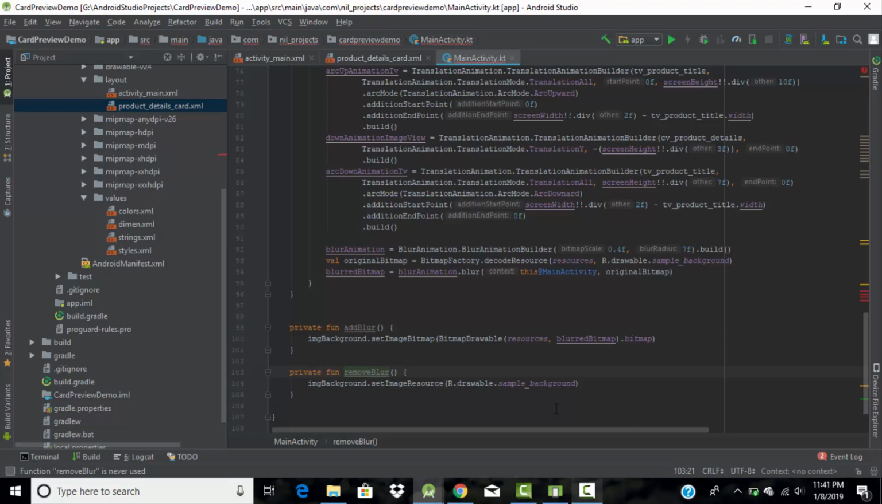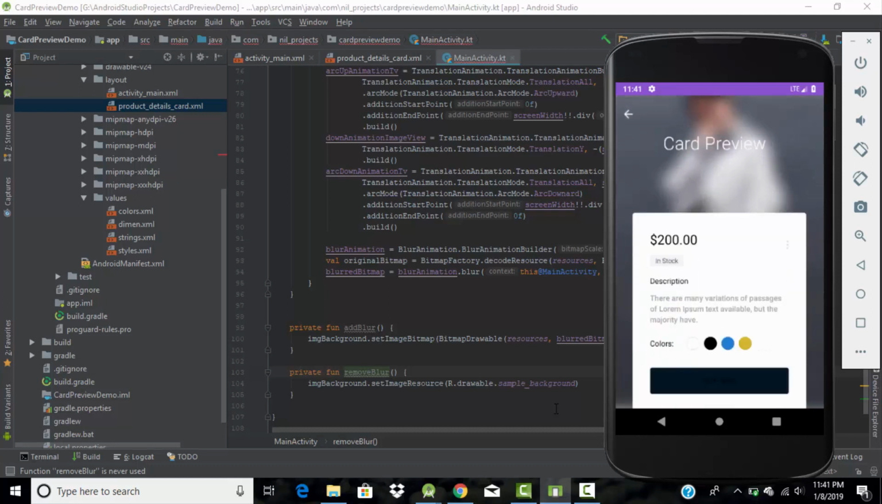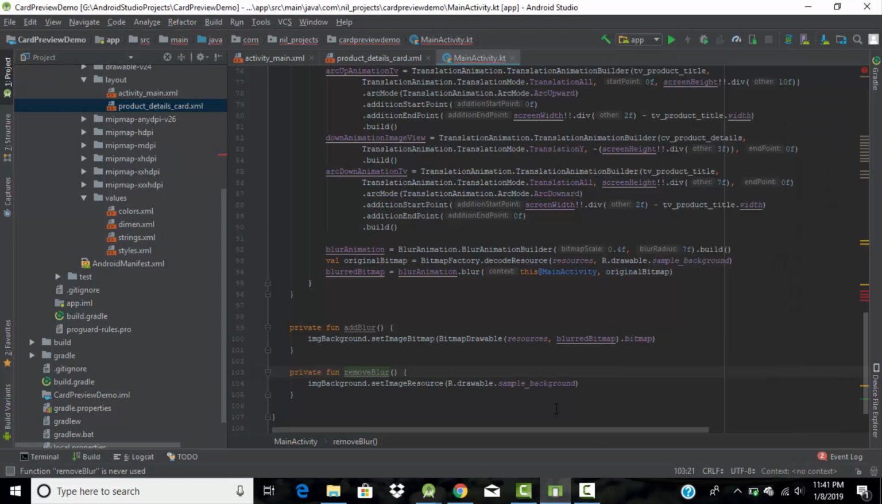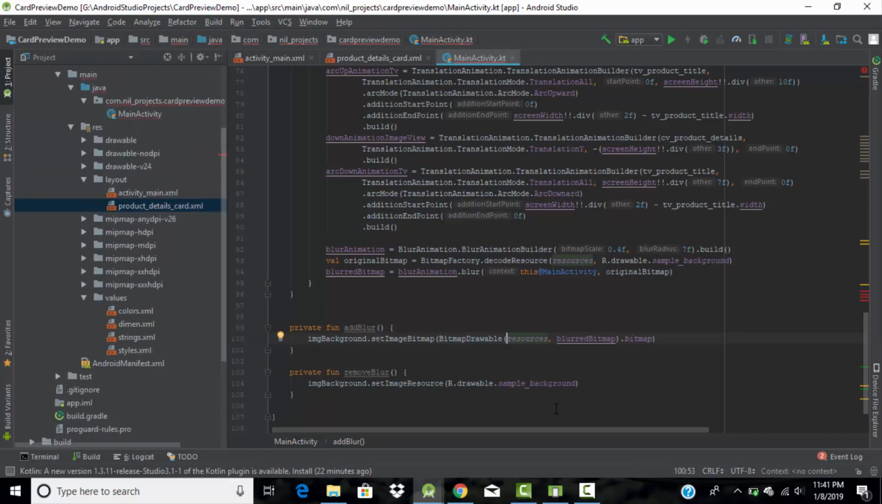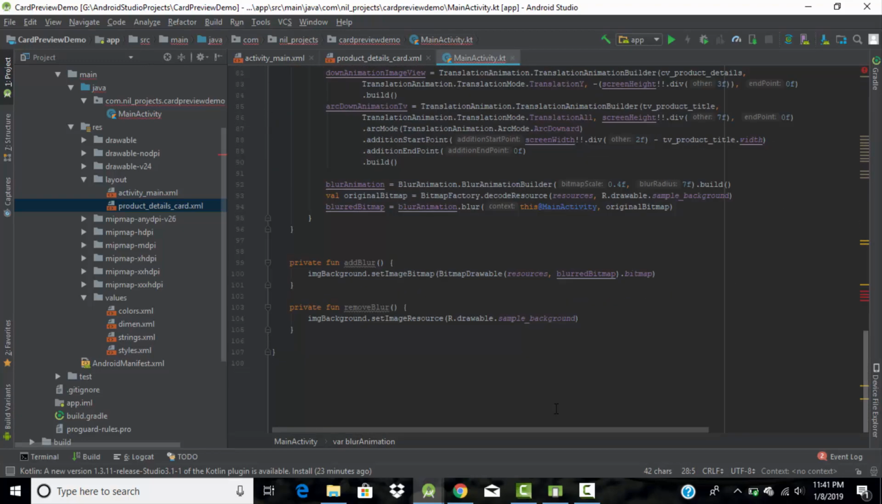If you can see, when we click on this card-like structure, the background image goes blurred, right? This animation has been done with the help of the function add blur. Image background, which is the ID of our background image, set image bitmap, which method we used, and bitmap drawable. And here you can see blurred bitmap. Blurred bitmap is a type of bitmap, and blur animation is a variable of type BlurAnimation. So we used both variables here, right?